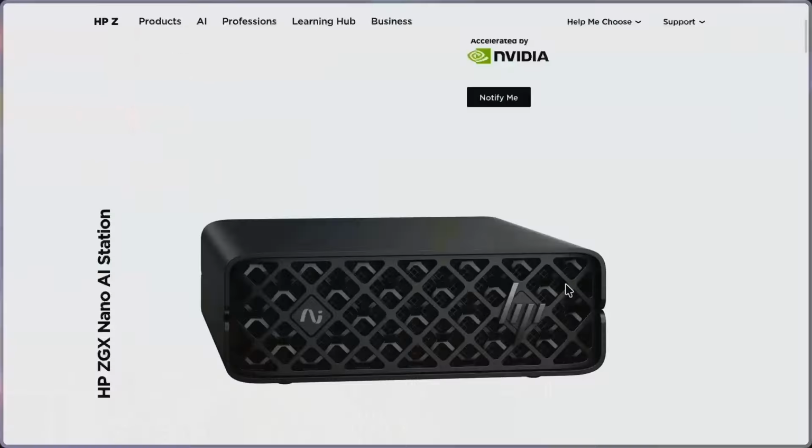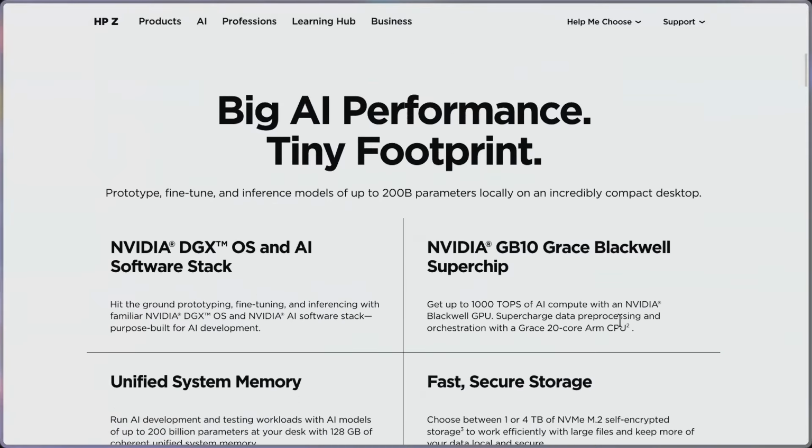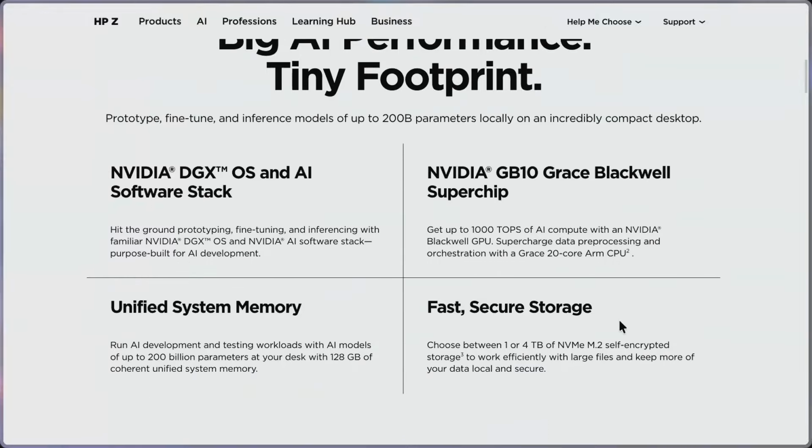So the ZGX Nano has 128 gigabytes of RAM in it. That is maybe 4 to 8 times more RAM than in your typical computer that you're going to buy out of the shop. It's different than if I bought a Windows PC with 128 gigs of RAM. It's unified memory, so it's accessible like it was part of the GPU in effect.